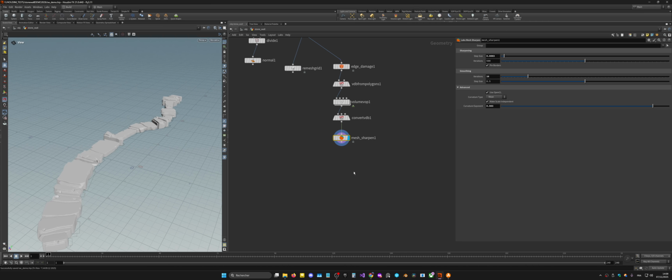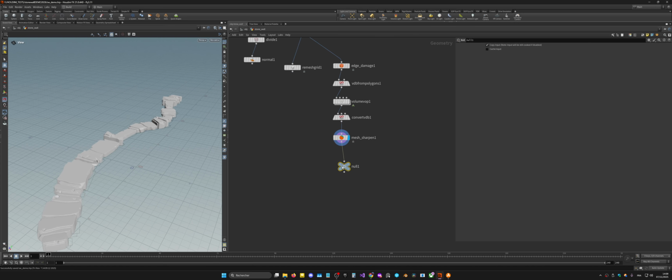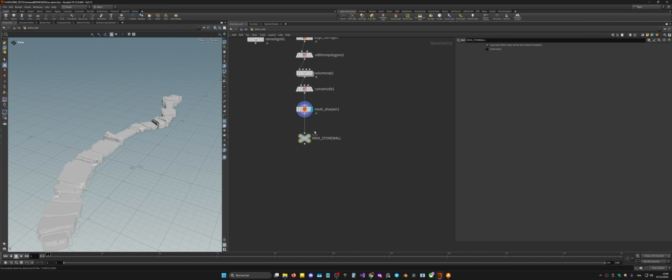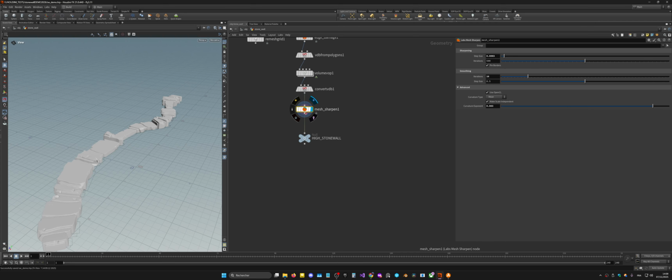Okay, I save. So as I said before, this is the eye, so I will create a null. That is no treatment, just indicator. This is the eye stone wall. Oh, sorry. Okay. Eye stone wall. And from the eye, so from this, I will create the low.